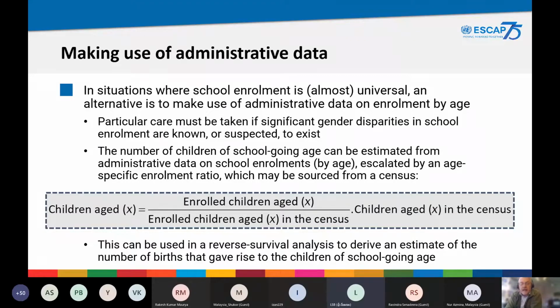I must just flag that where significant gender disparities in school enrollment are known or suspected to exist, you must take particular care in applying administrative data, because if, for example, young girls are routinely not in school, then what you are picking up in your school enrollment data would be very largely males, and then you'd have to start worrying about what you compare that estimate of enrollment might be. So this particularly applies where school enrollment is almost universal for both sexes, for both males and females, boys and girls.